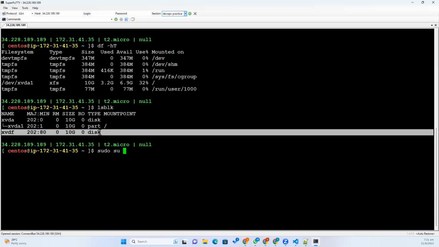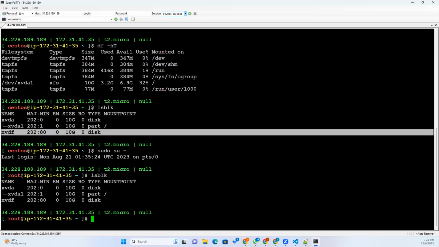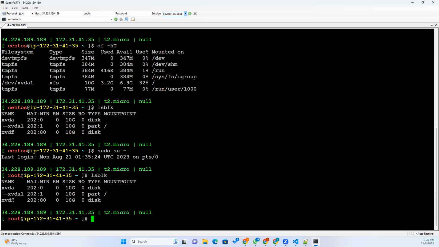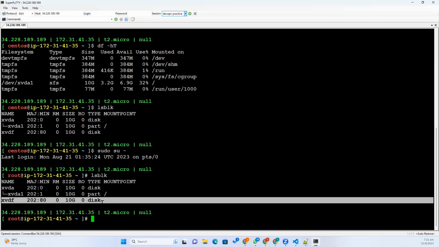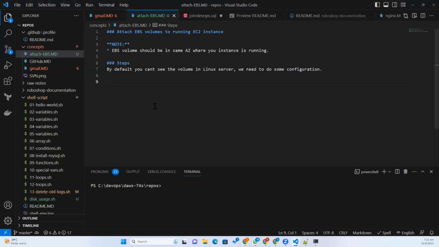First, let us take root access. Now, if you give the lsblk command, here you can see the volume we created just now, but it is not partitioned. So you need to do a partition to make it available to the Linux server. Okay, the first step is this one. You can check whether the volume is available or not using the below command.